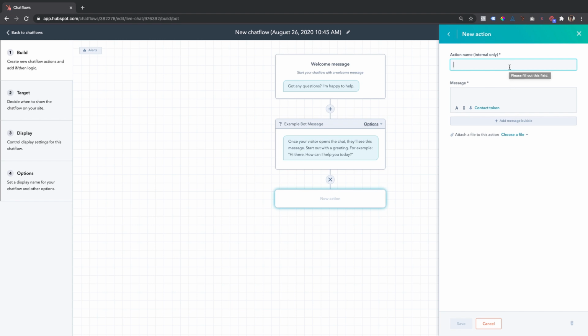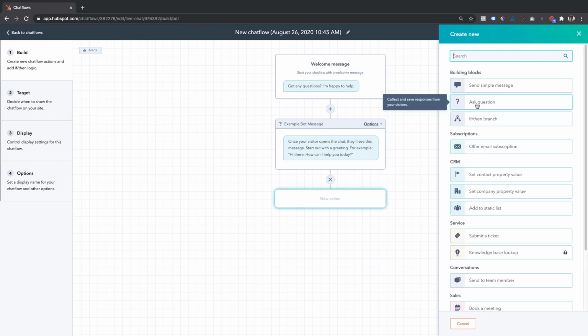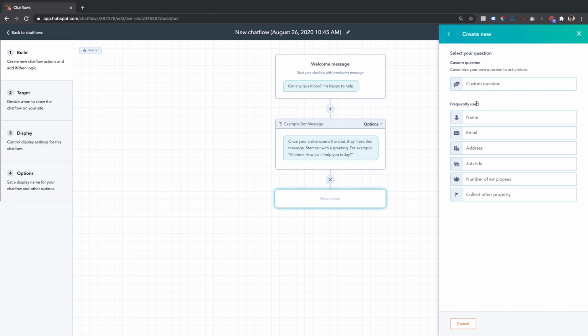Most building blocks will require you to add an action name to keep track of the block or step, especially if it is used multiple times within the Chatflow. Being descriptive with the action name can help you find and locate steps that need editing in the future. The Ask Question block poses a question to the visitor and solicits a response before moving on to the next step in the Chatflow. You can choose from a number of frequently used questions or create a custom question.